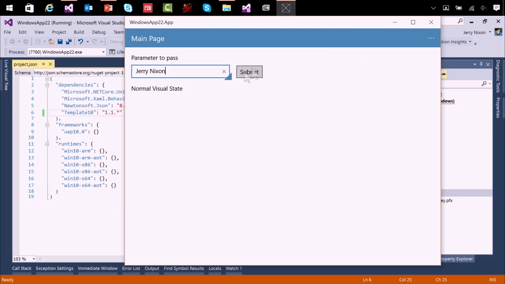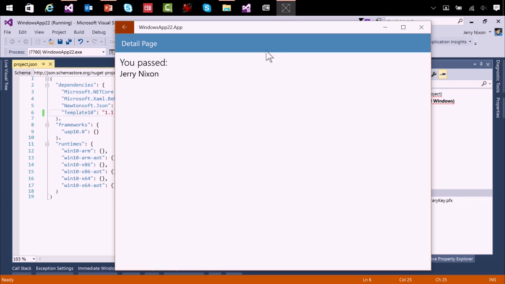All right, if I put in Jerry Nixon and hit submit, what I get immediately is navigation to the second page, which we call the detail page, but you could call it anything. It passes Jerry Nixon to it, and it demonstrates how to pass a parameter and how to accept a parameter on the other side. So what we've got in place right now is a navigation style app where we can navigate between two pages and pass parameters backwards and forwards. We also see our back button appears up in the shell, so we've got a lot of capability that's just appeared in this application over and above the hello world.